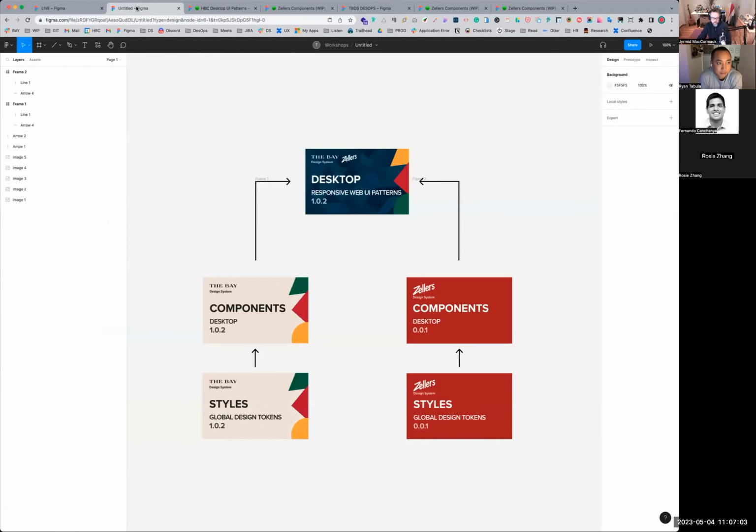So the structure is pretty much like this. In this kind of multi-tiered system, the styles contain all your stylistic attributes, and these things you can tokenize. I can talk a little bit about that. Tokens are a very interesting concept. But basically, the components are all of your components, right? An encapsulated functional piece of your design. And all of these encapsulated functional pieces of your design are combined to create what we call user interface patterns. In this case, we're looking at the desktop responsive web UI patterns.